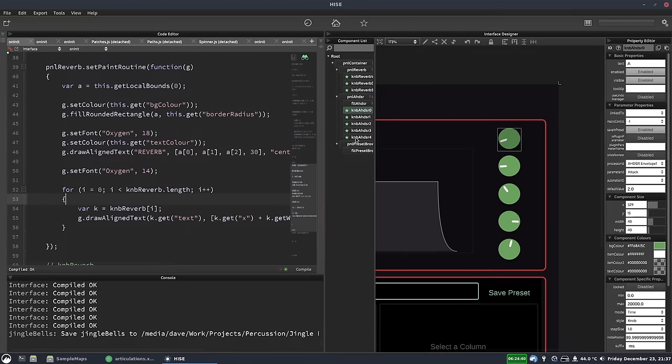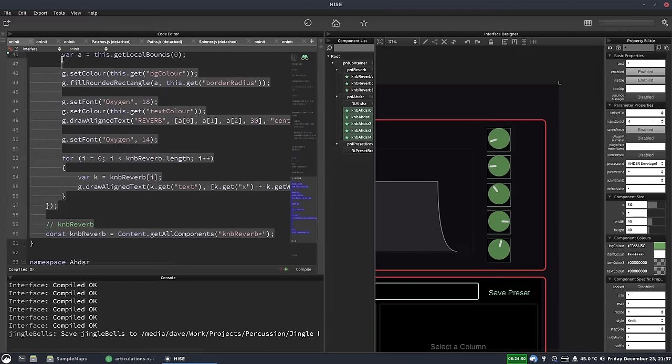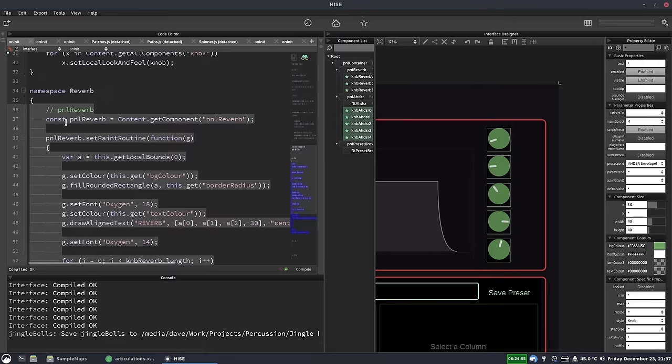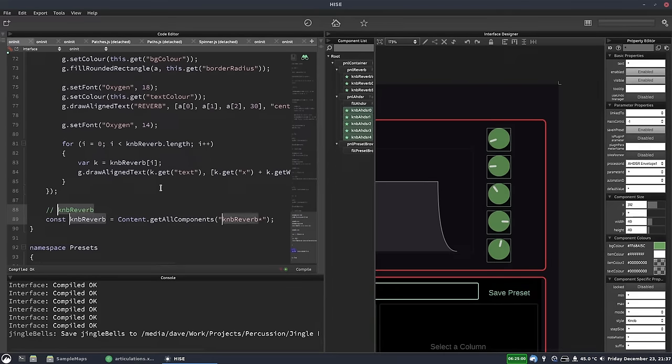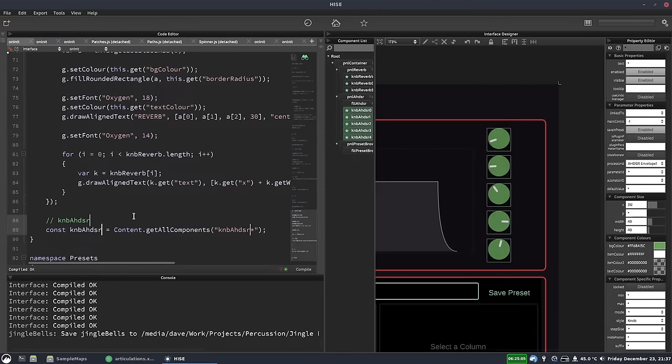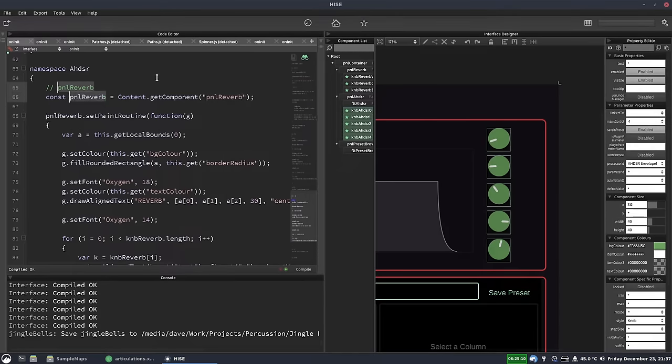So I'm going to take all these knobs and move them over. And then I'm actually just going to copy everything we've got in our reverb namespace and put it in the AHDSR namespace, but I'm going to change this to KNB AHDSR. So you can see why I use this naming convention, by the way, or at least I hope you can. It makes it really easy to do this bulk programming, so you don't have to repeat yourself a lot. So this will be PNL AHDSR.